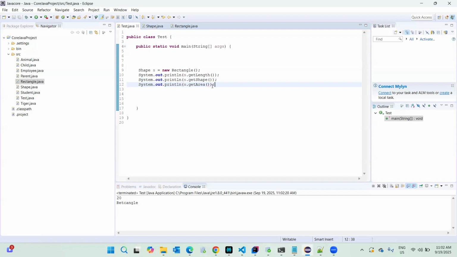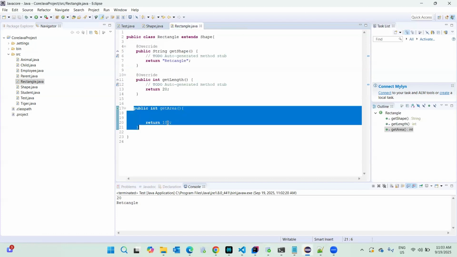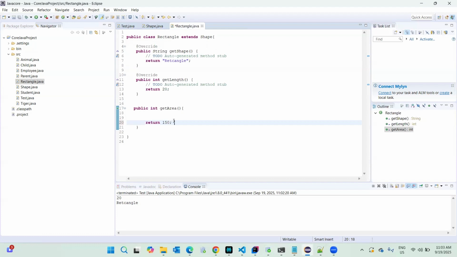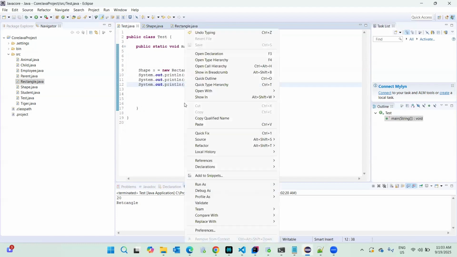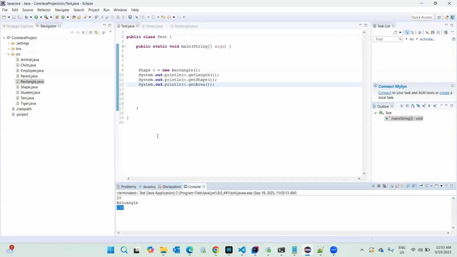Now let me run this. So here 100. So here let me define 150. Okay, length is 150 in child. So which class method is invoked? We'll see. So 150. The override method is first preference here also, right? Okay. Here also the override method only first preference.